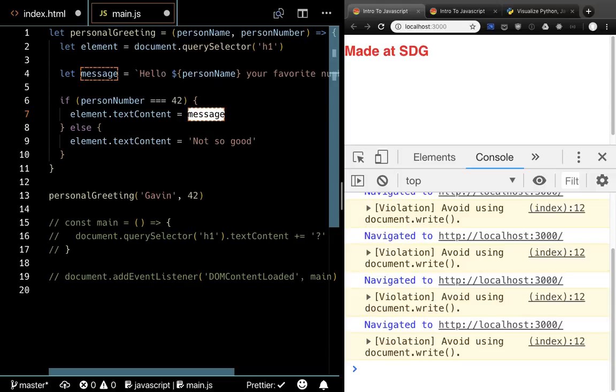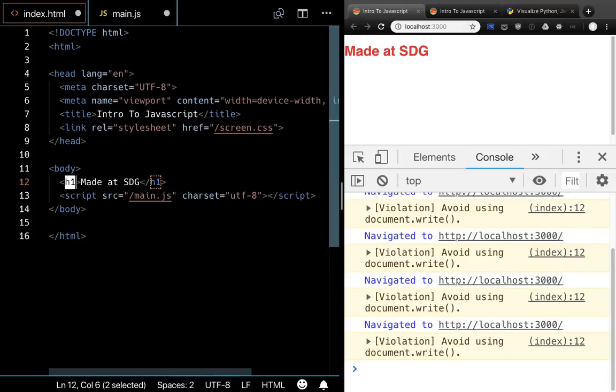Or, if that's not true, let's go find that element. Let's take the text that's inside. Let's rip that text out and put the text not so good in its place. So the page is dynamically changing. So if we save this, let me save this.